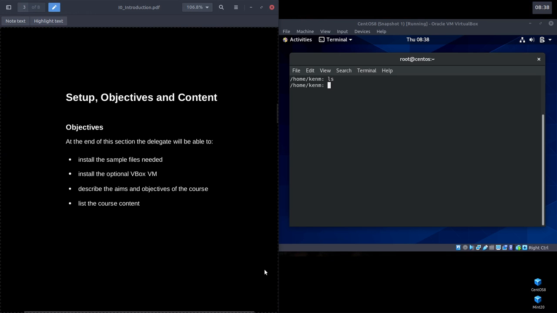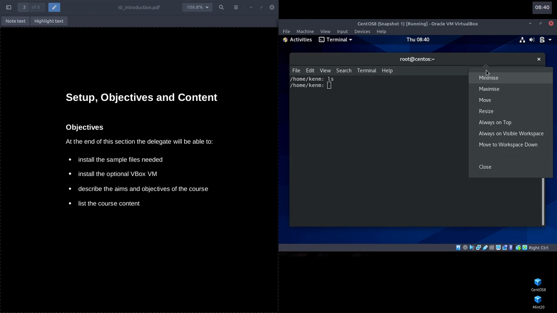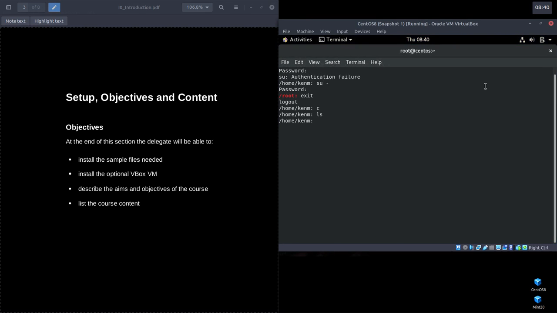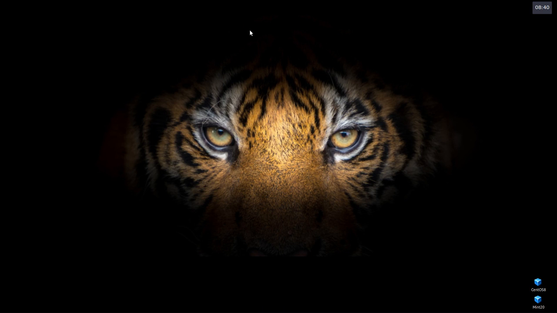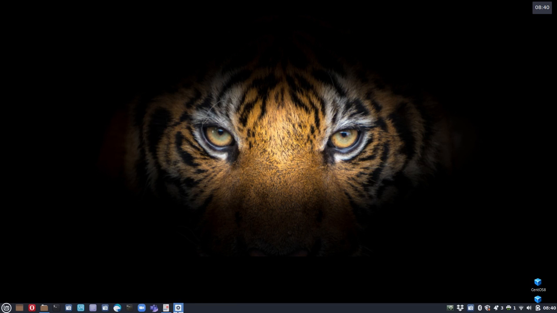So the first bit here is the setup, the objectives and the content. I'll make this bigger. You can't do it, there aren't any little buttons there. You have to right click and go to maximize. It's a bit daft. I don't actually write GNOME. What I'm using here is Linux Mint with Cinnamon, which is a desktop I like. I like a clean desktop, so all I've got is a clock and a couple of icons that link to Virtualbox. My panel is down here.